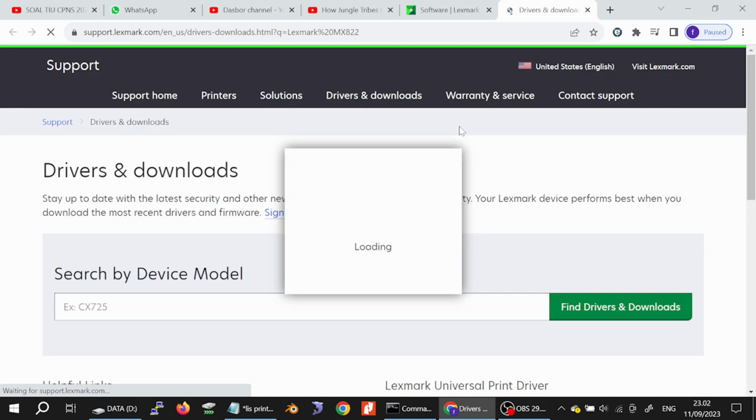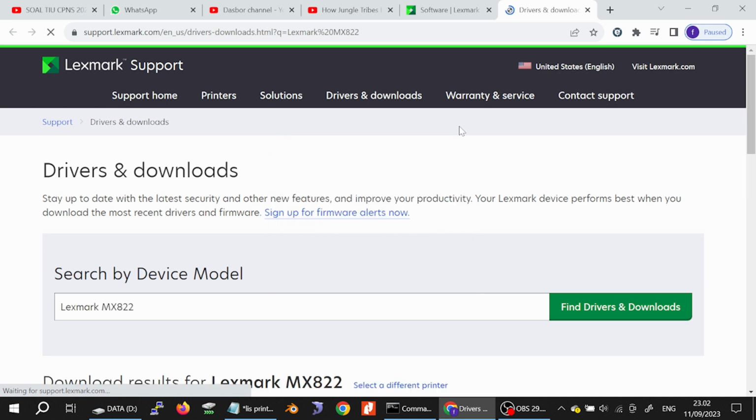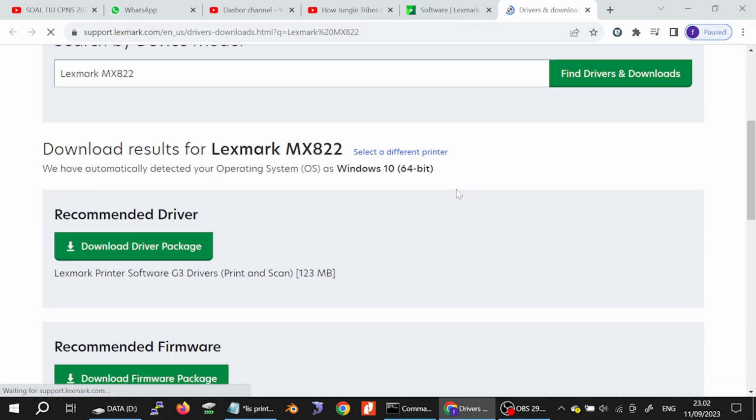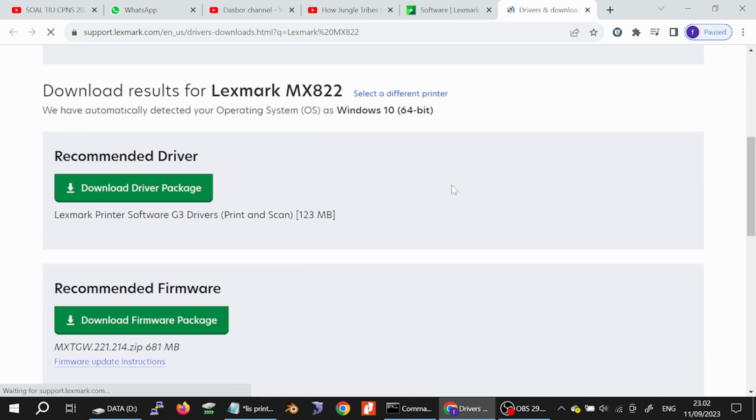Maybe this you for the type automatic your operating system. That's why. This you for the type automatic your operating system, and my operating system is Windows 10. If you need a Mac, the operating system for the Macintosh, and this here for the driver for Macintosh.